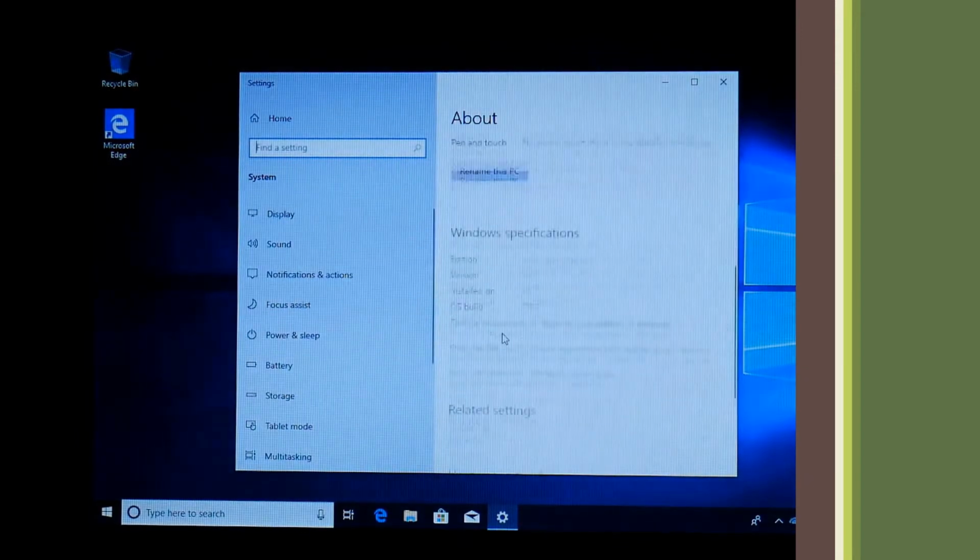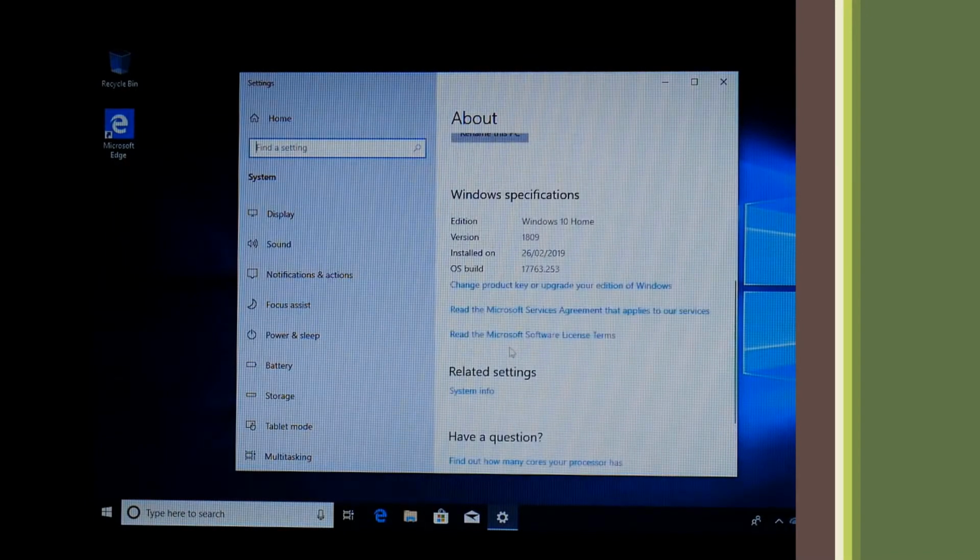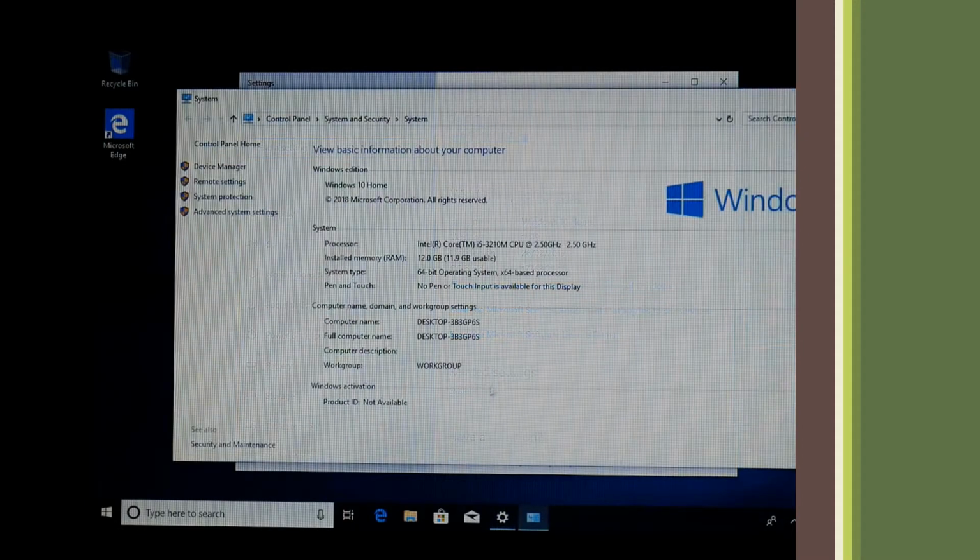There we go. So what I want to do here is go down to the bottom, and what we're going to do is look for the key. You can see we're not activated here at all. The machine's not activated, and we will need to activate it. So you should see just above here we've got the system information, and you can see now the Windows 10 is not activated. So what we need to do is activate it.